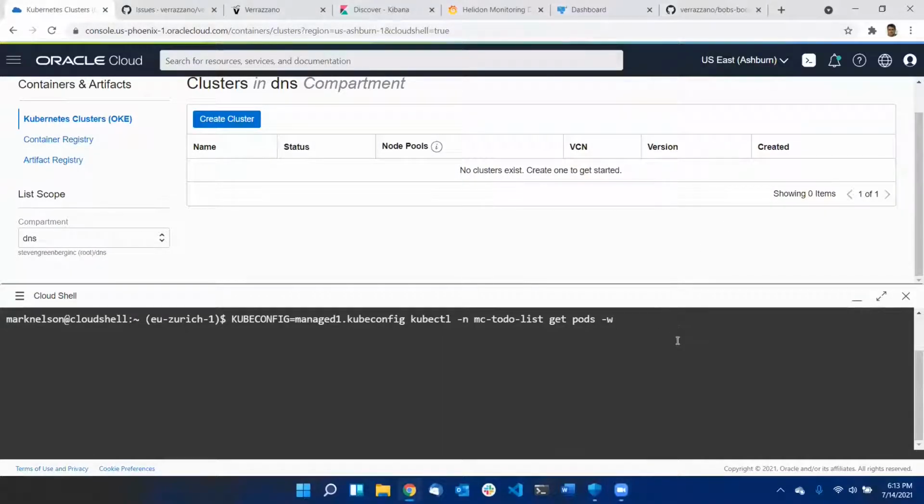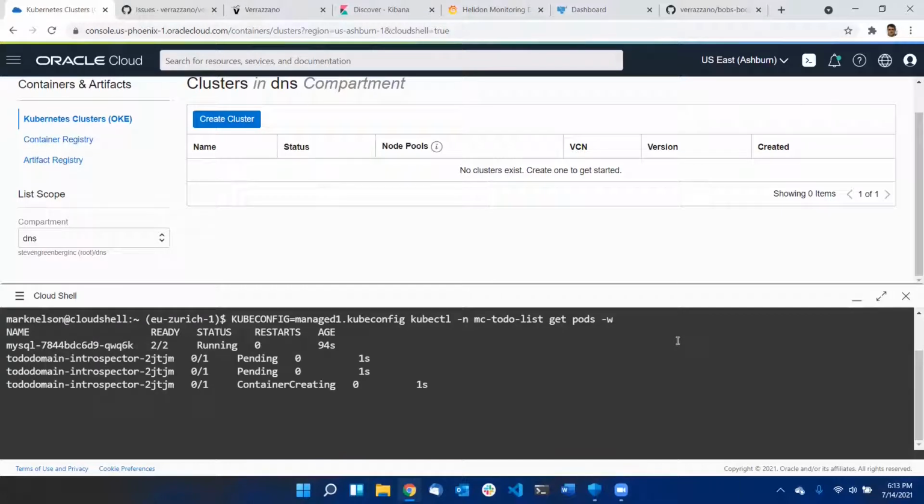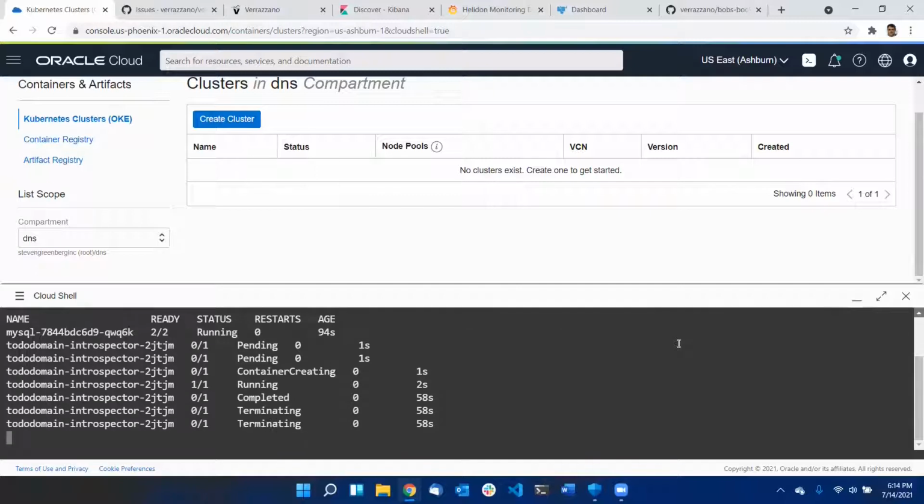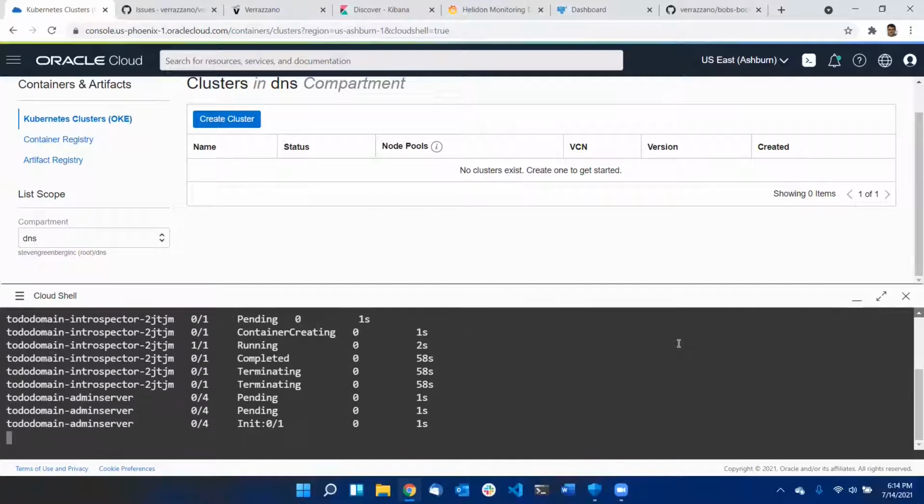Let's watch now in the managed cluster to see the new pods starting up. We use the standard open source tools that we've developed for WebLogic, Kubernetes, and Helidon to run these applications. For example, this WebLogic domain is being run by the WebLogic Kubernetes operator. You can see the introspector pod is running, and now it's starting up the admin server, which is running the application in this particular domain.